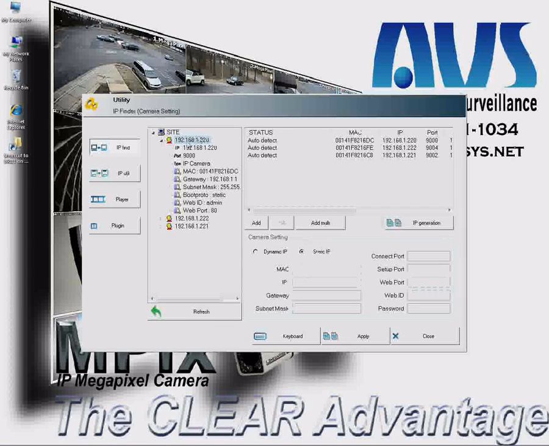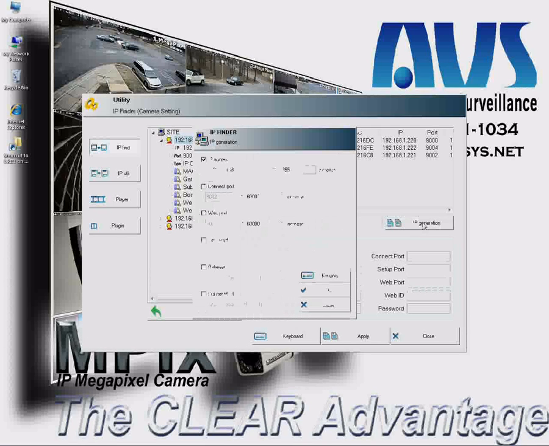And we're going to assign new IP numbers to all of our cameras with one easy step. So click IP generation. And here you could choose which IP number you want to start with in increments. And we recommend start with increments of 2 to match the port numbers. You need to have 2 port numbers opened on the connect port for each camera. And we recommend starting at 9002 for the connect port and 8002 for the web port.